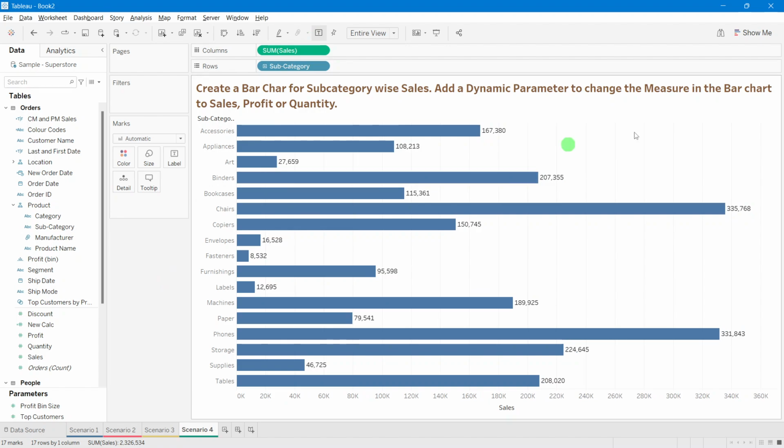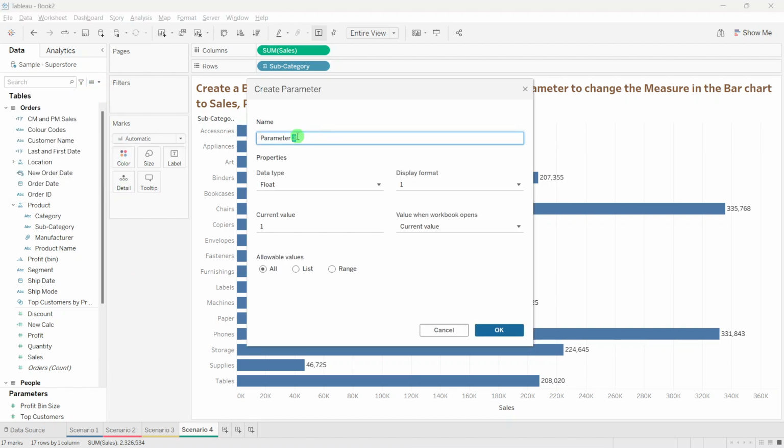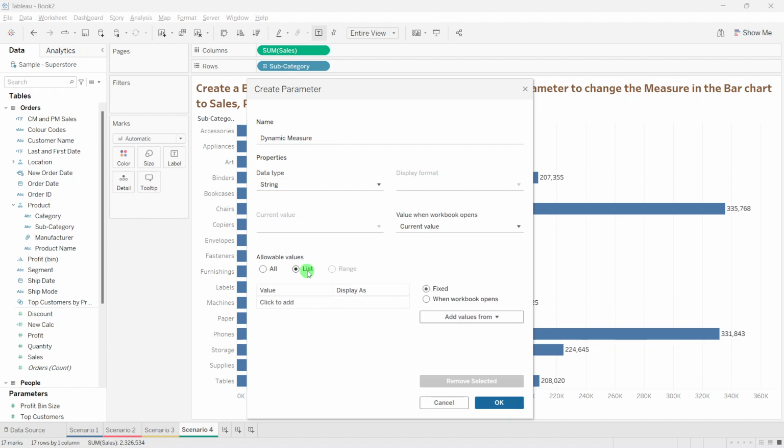Now next, he wants a parameter to be created so that whenever he selects sales, profit, or quantity, this bar chart's measure should be changed with respect to that. For that, first we will create a parameter over here, and I will name it dynamic measure. You can name it anything. Instead of data type float, I will use string, and I will choose list.